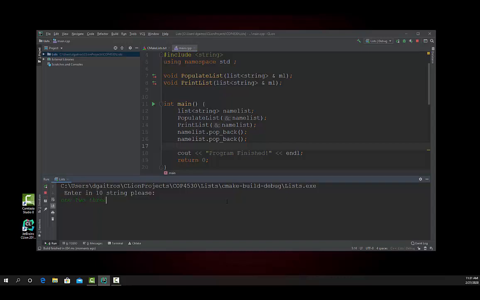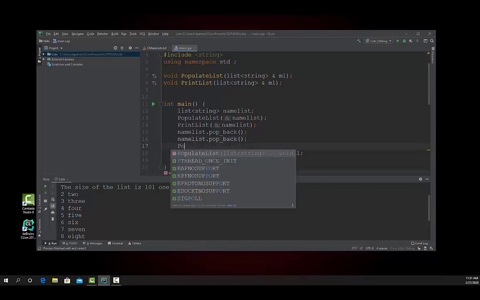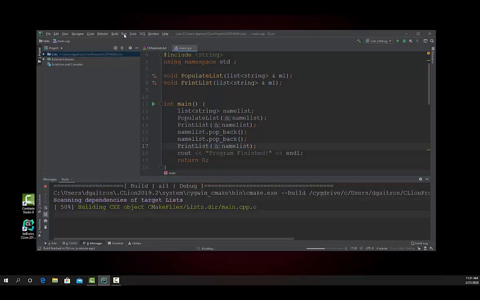1, 2, 3, 4, 5, 7, 8, 9, and 10. Now, as you recall, we printed our list off. Let's go ahead and print it off again so we can see the results of that. Name list. Let's build the list. Build our program, and we will run it.